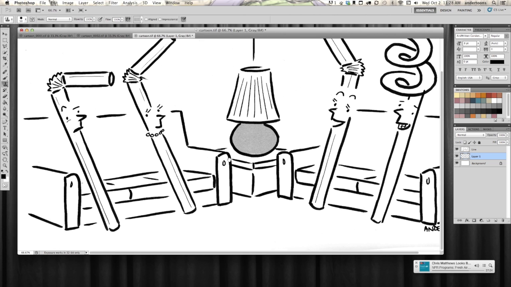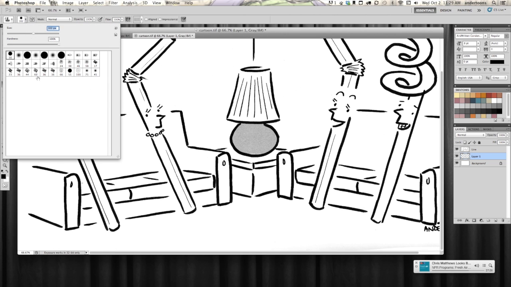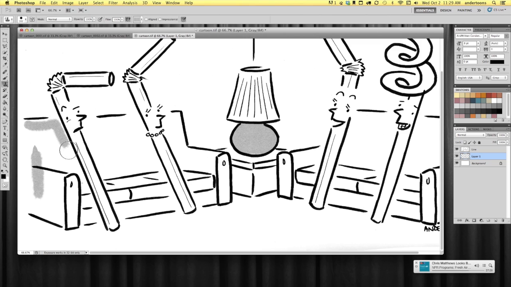What I normally do is I still do the ink on paper, and then I scan it into Photoshop and create a layer. The ink layer is a multiply one that's on top, and then I shade underneath it. What I'm using is the pattern stamp tool, and the pattern that I'm using is actually one that I created from my old Prismacolor markers.